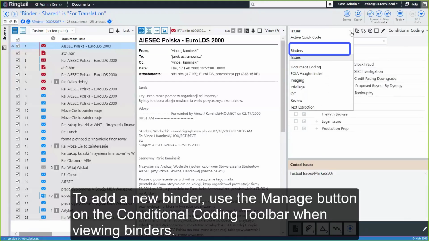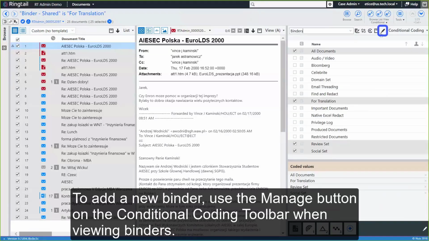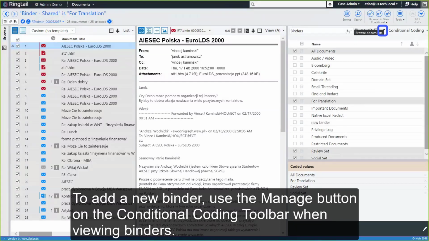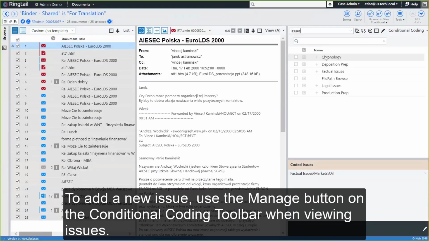To add a new binder, use the Manage button on the Conditional Coding toolbar when viewing binders. To add a new issue, use the Manage button on the Conditional Coding toolbar when viewing issues.